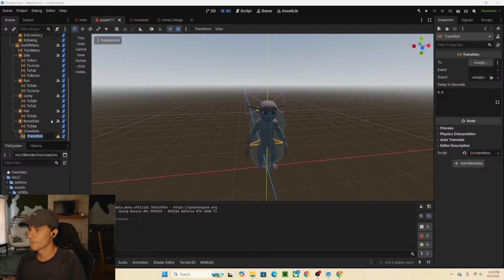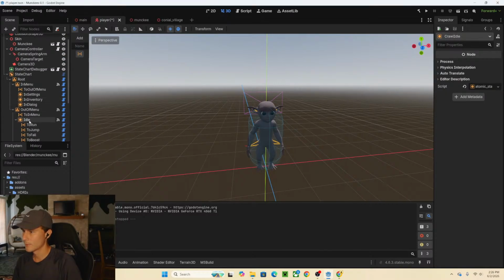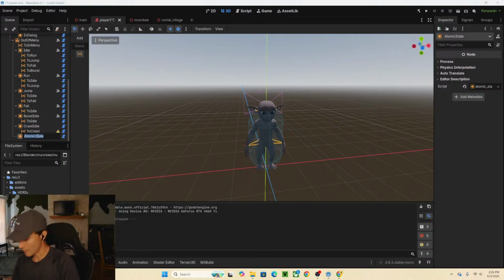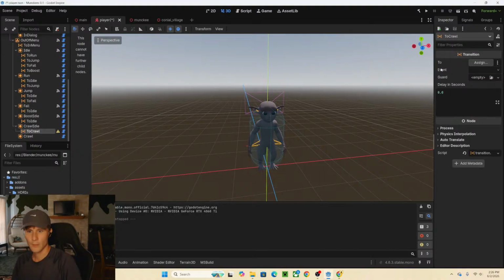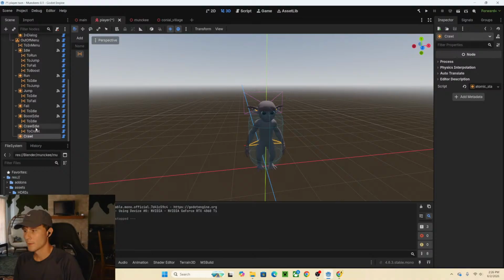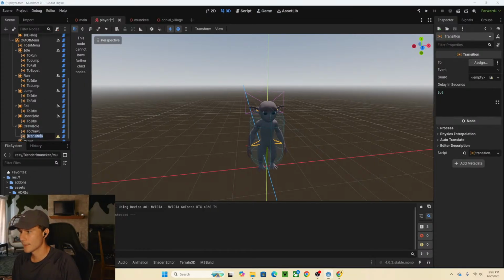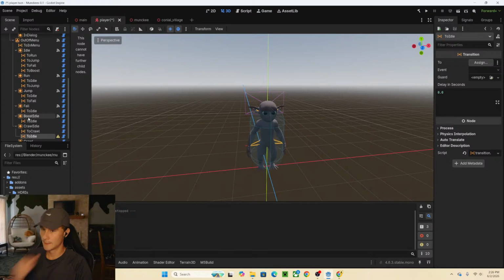Transition to, this can go to crawl, and then it will also go back to idle. And we need another state for crawl. So to crawl is going to go to crawl, on event crawl. And then crawl idle can go back to just regular idle, to idle, on event idle.